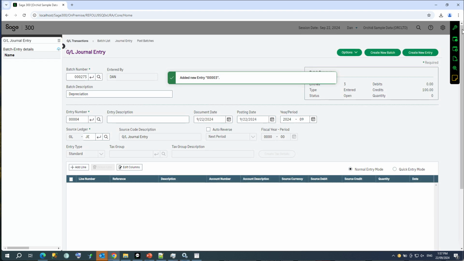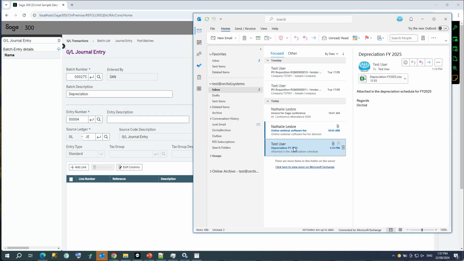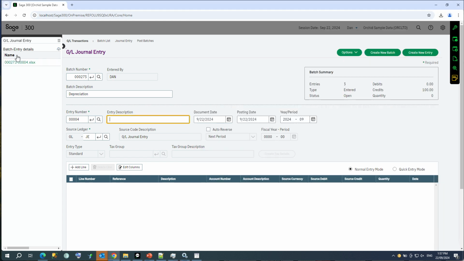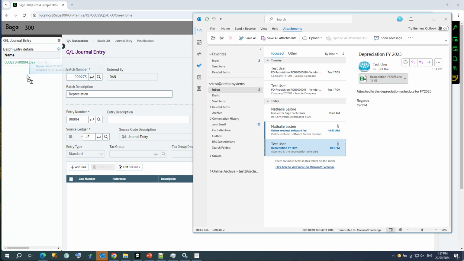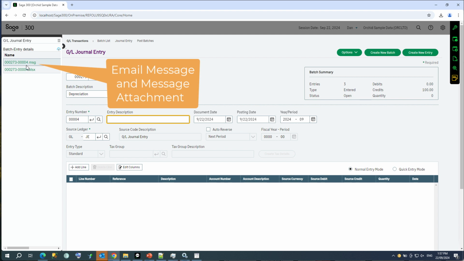I can save this entry and add a new entry. So I want to show you another way to drag and drop, which is using Outlook. So I can attach a whole email, or I could just attach that document from the attachment to the email can be attached there, or I can attach the whole email. So now I've got a message file to open the email in Outlook and the spreadsheet.